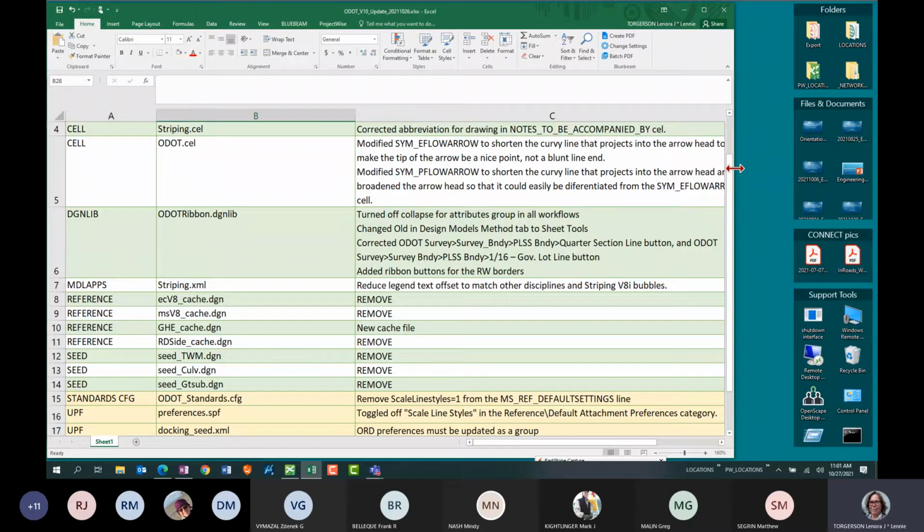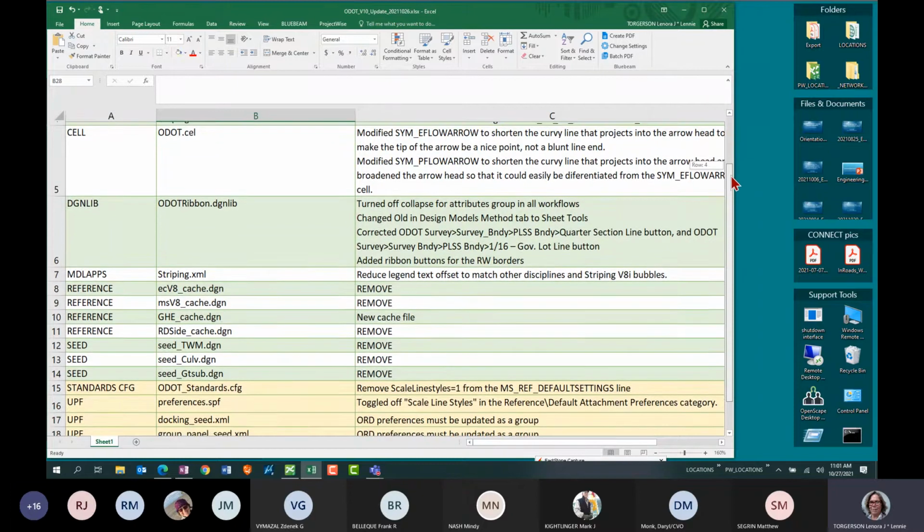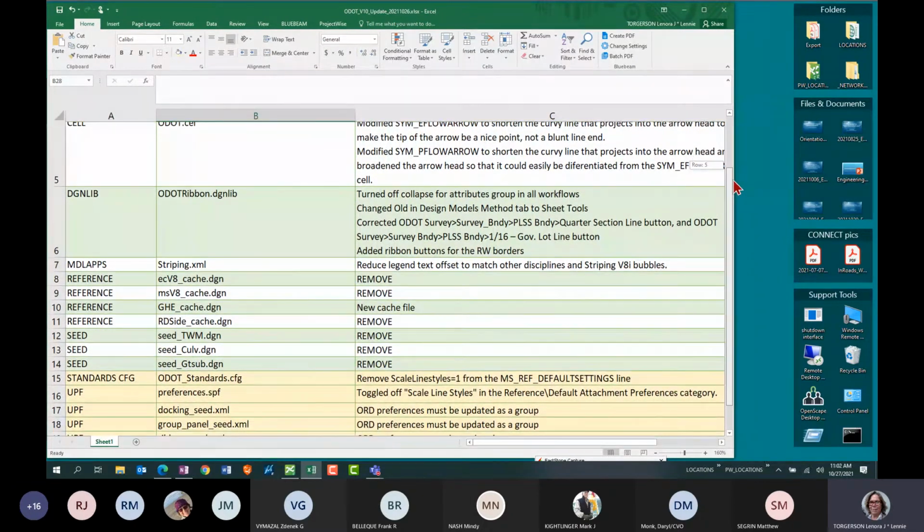There were some changes for survey and also on, I think, all of the ribbon tabs where there was an attribute button that's been fully expanded to show all of the attributes, things like level, color, line style, weight. We did remove some cache files, and there was a brand new cache file that came out from GeoHydro Environmental, and those are all in place.